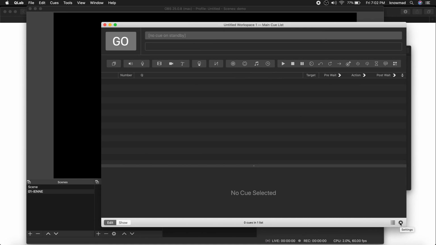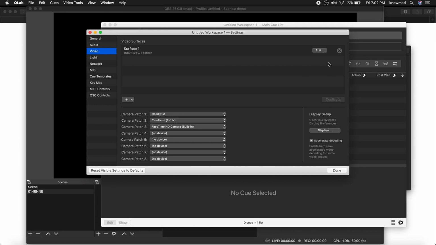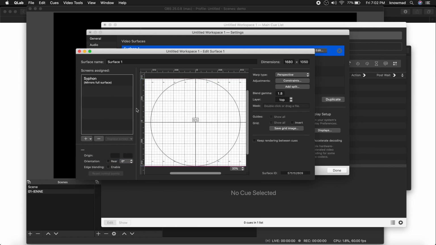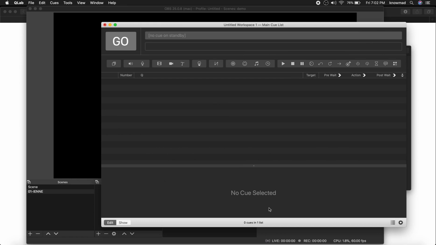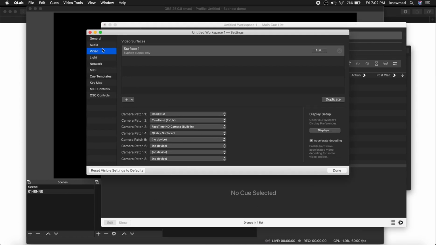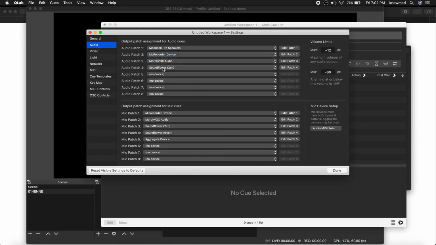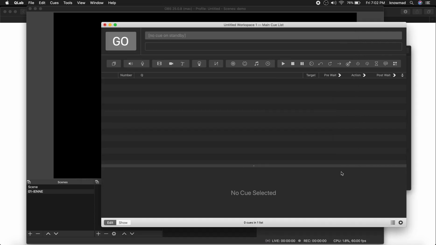This is how you can configure the video output. Go to settings, video, and then edit. And then here, select Syphon. This one, click the minus sign, delete it. It's done. And then in the audio, just remove everything else. And select the two channels.